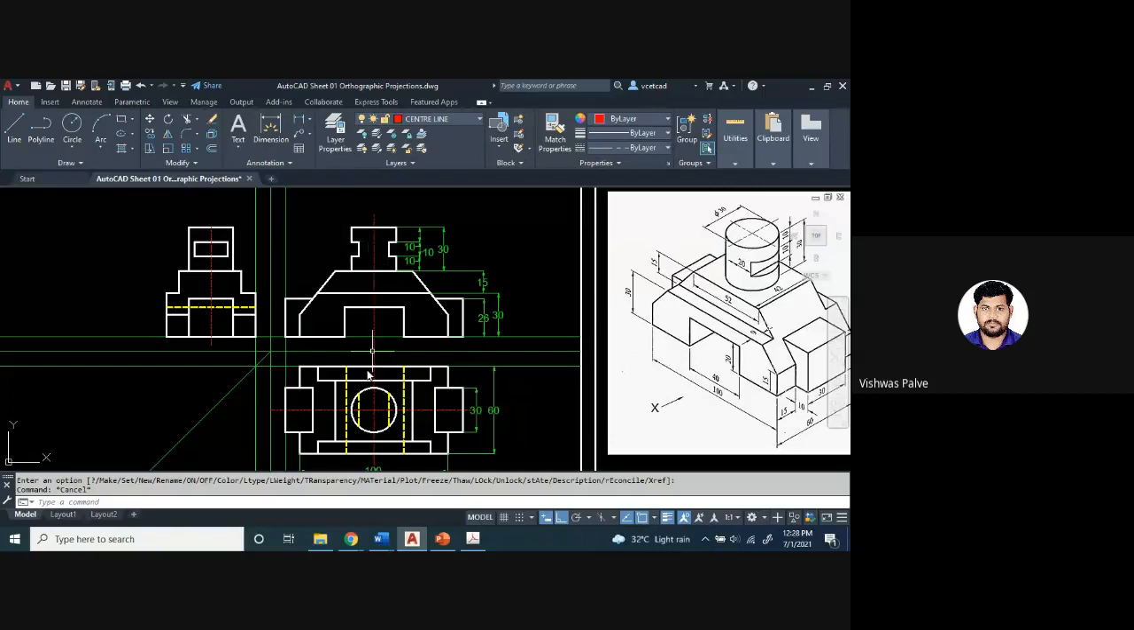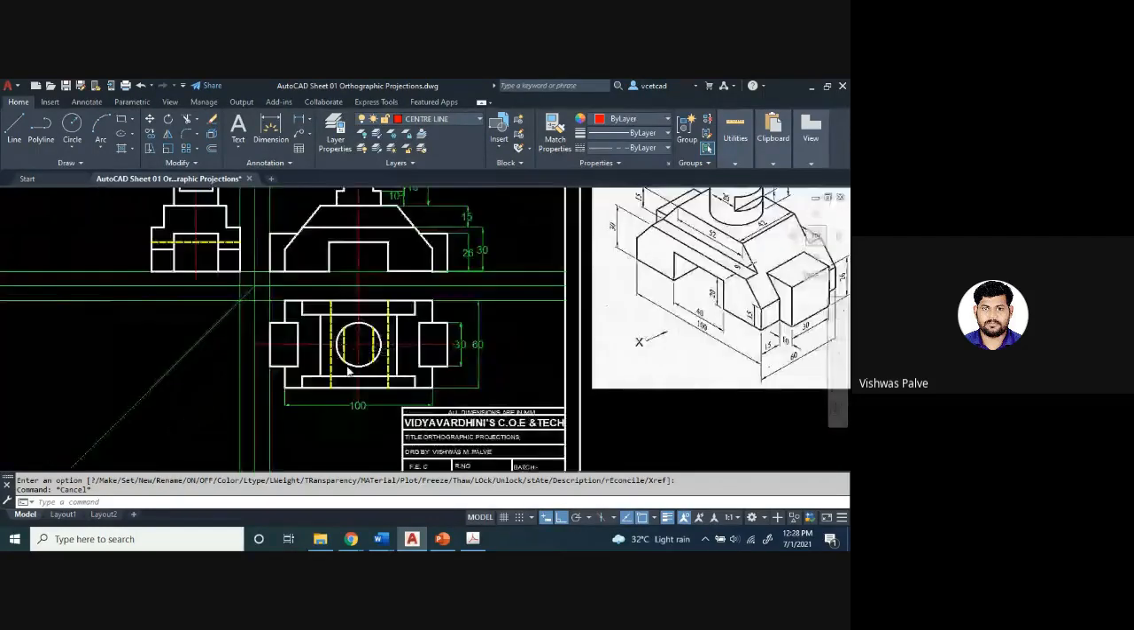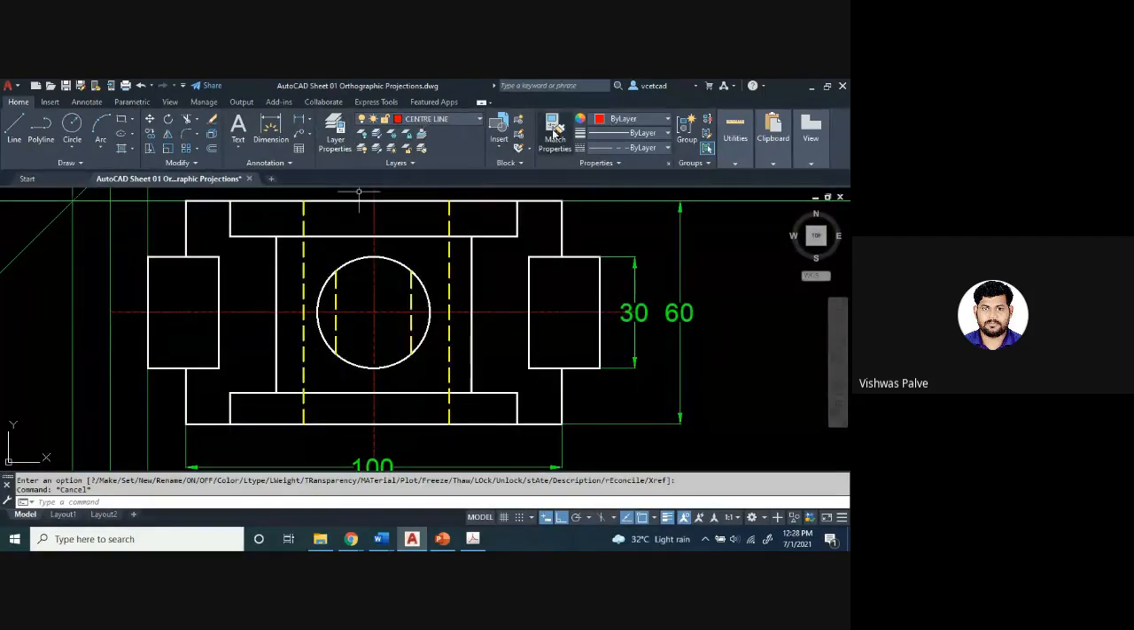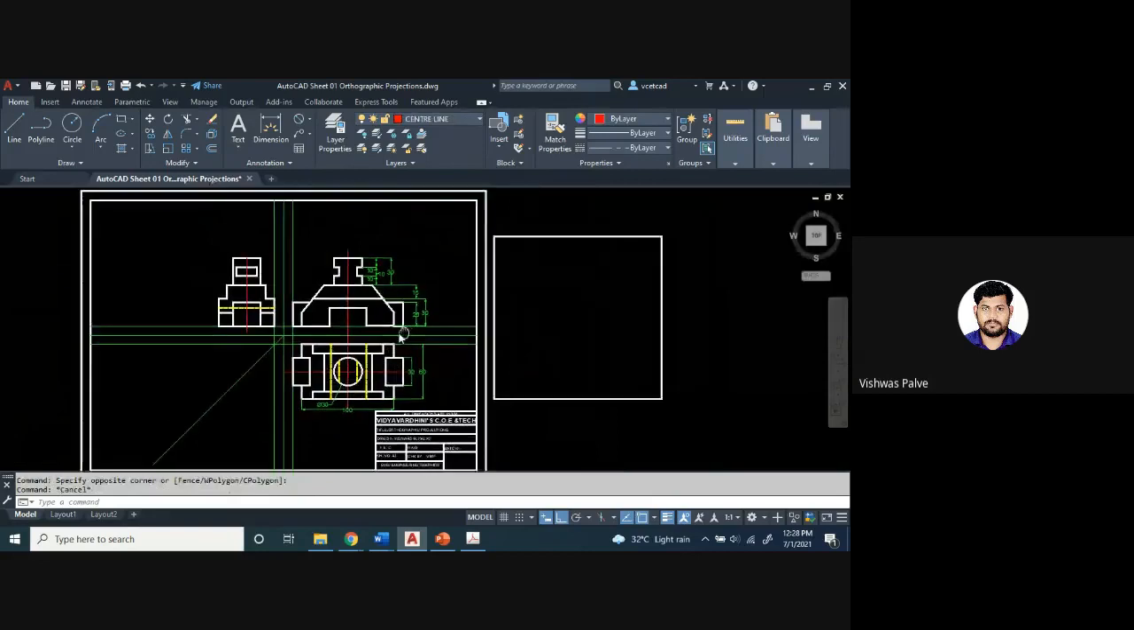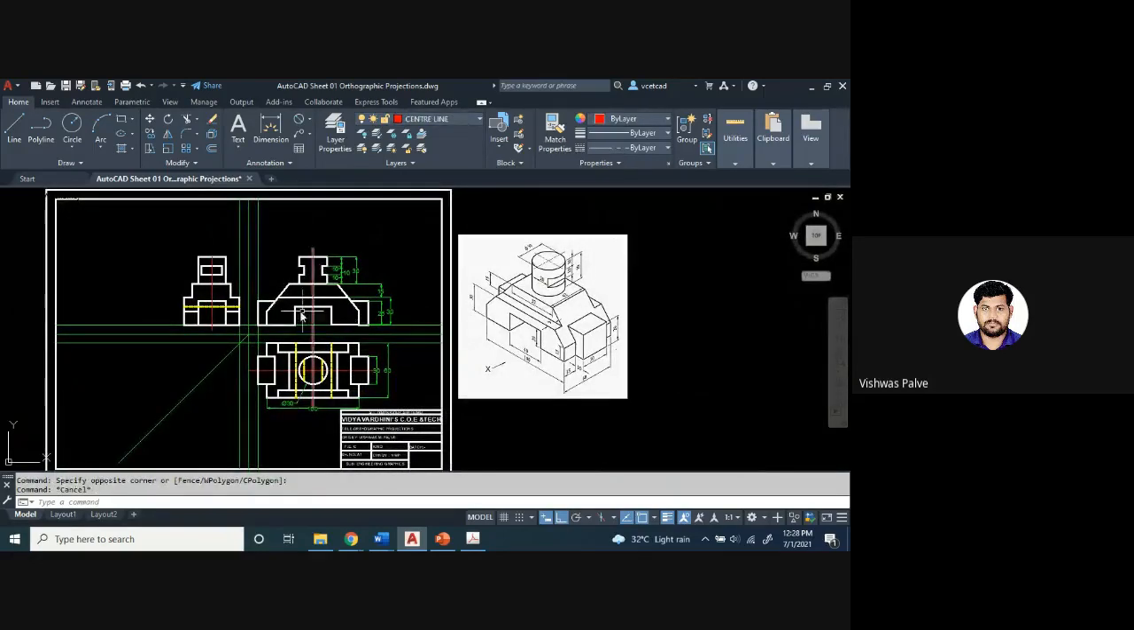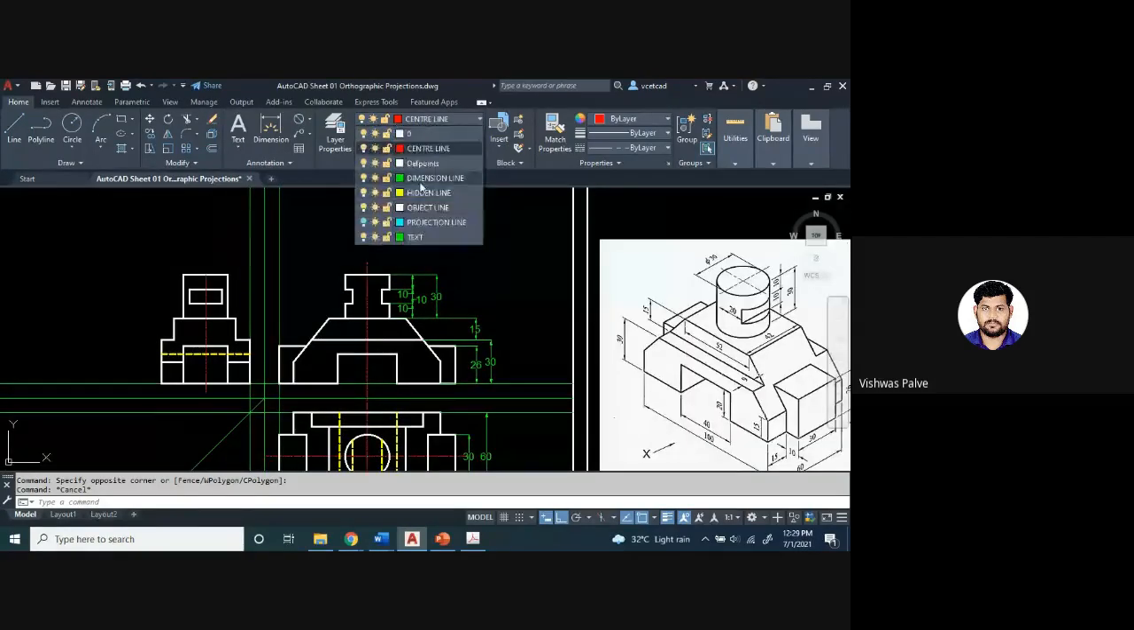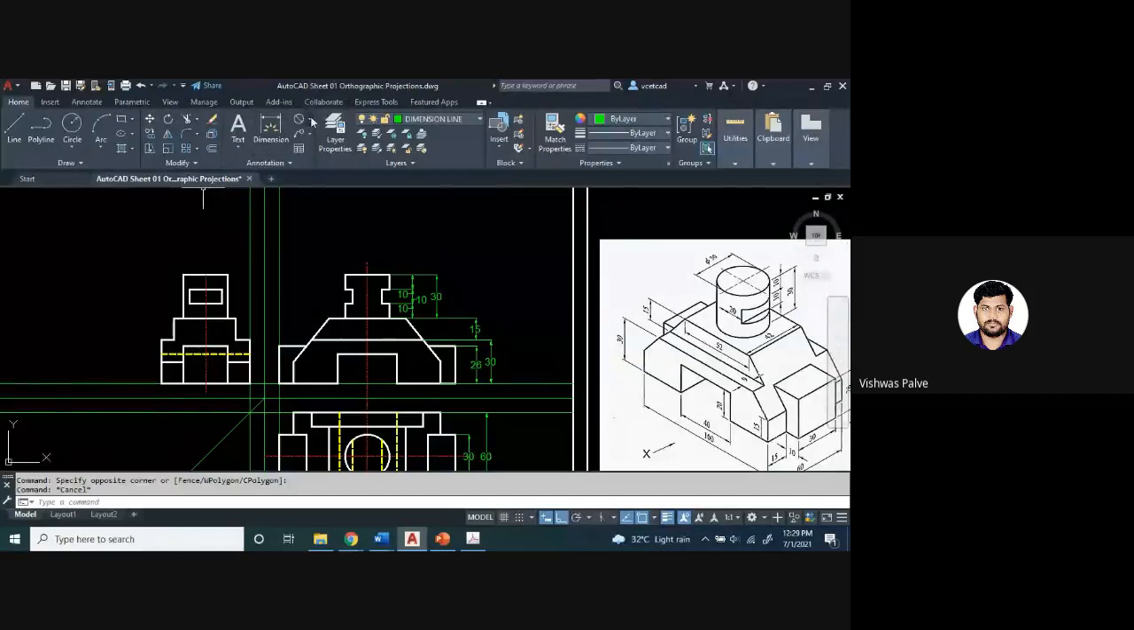If I want to give the diameter of the circle, the diameter has to be given in the top view. Wherever the actual circle is there, in that portion you have to give the diameter. Similarly, you have to distribute the dimensions. A few of the dimensions you can show in the side view, a few in the front view, and a few in the top view. So we can easily distribute the dimensions.